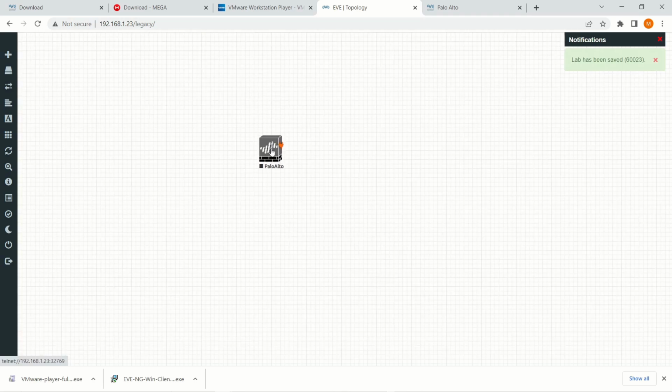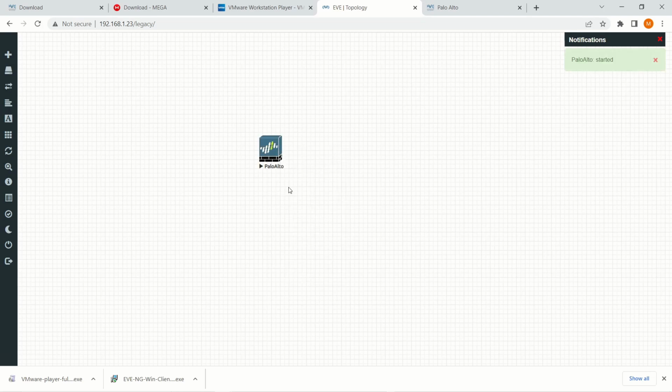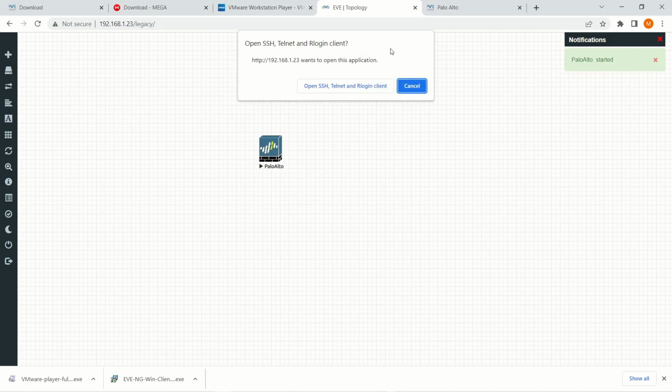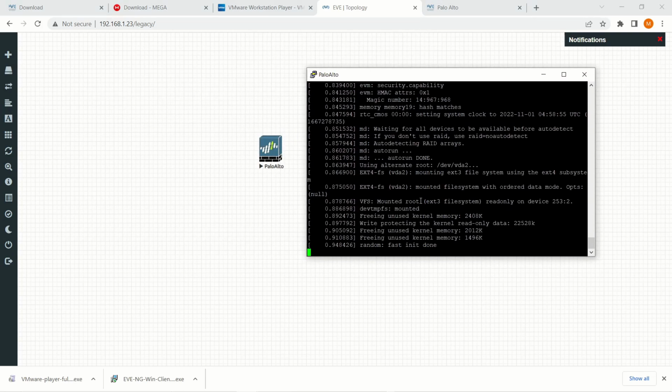It's added here. Now let's run it and see what will happen. Again, you can right-click on the PaloAlto icon and then start it. And if you double-click on it or click on it, you will get a pop-up message which says Open SSH. It will run PuTTY. And as you can see, the device is coming up. Let's pause the video and wait for the login prompt.